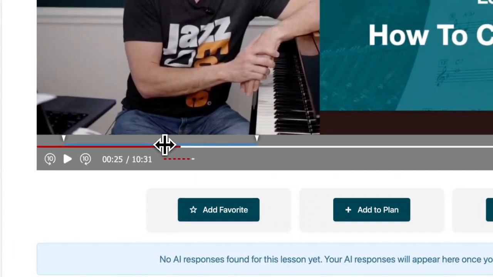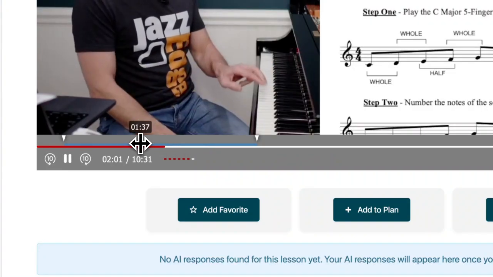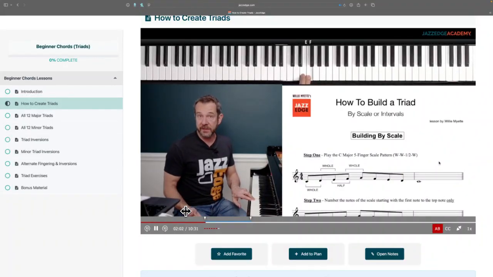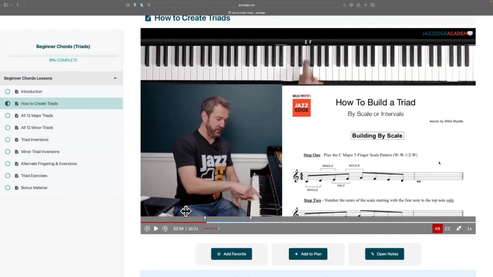I want to come in here and I want to start to play this right here. Okay, so now what I could do is I could use the I key. I'm clicking on I on my keyboard. That starts the loop section. And then I could click the O key to have the end of the loop.